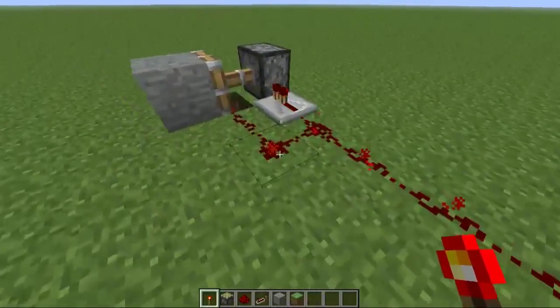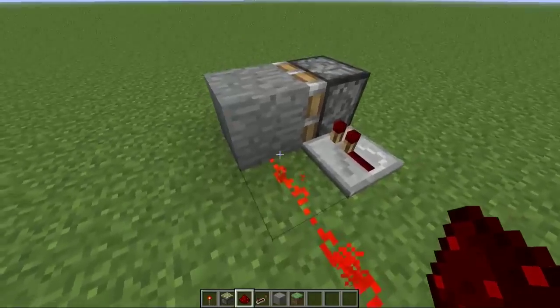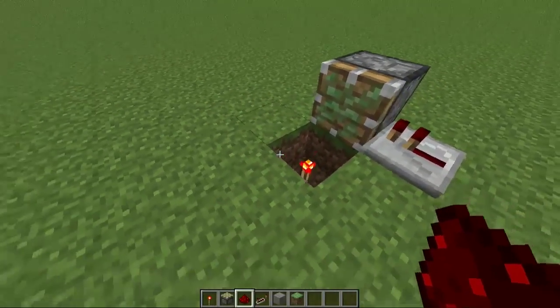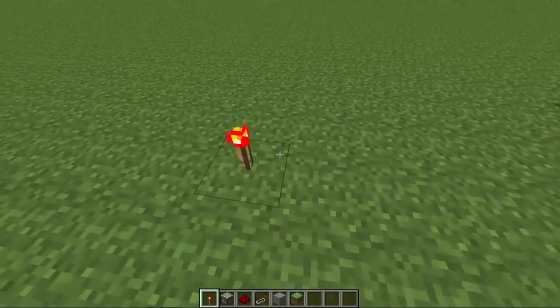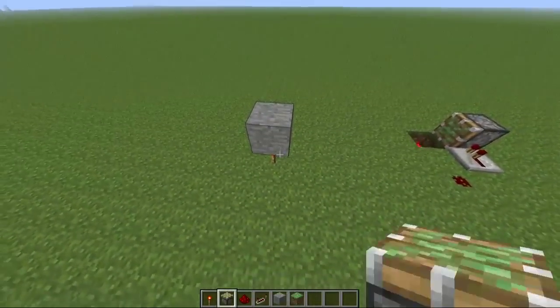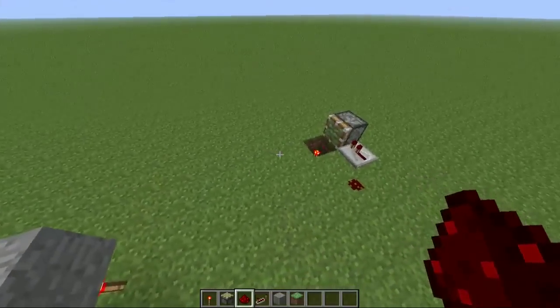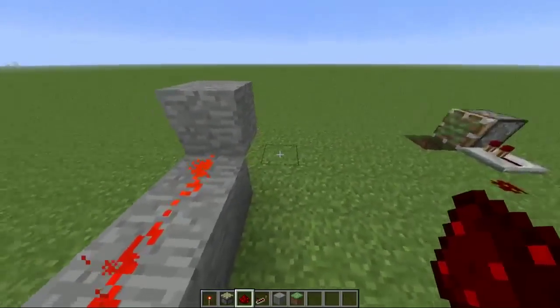So now that we know that, let's have a look at why that works. So we'll just turn that off for now and we'll remove the block. So we've got a torch underneath the block. If we rebuild it over here so we can have a look, we know that a torch under any block is going to allow a redstone signal to come out of that block. So that's what's happening there. That's how we get the signal out.